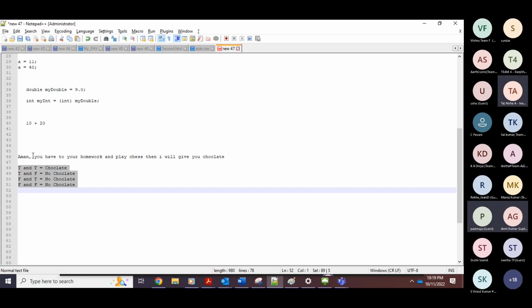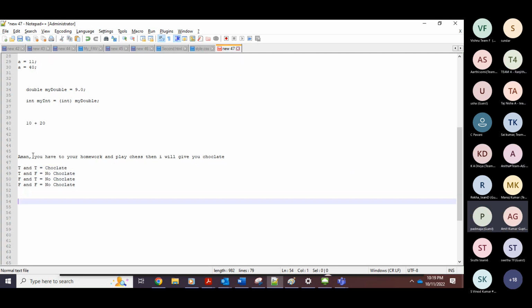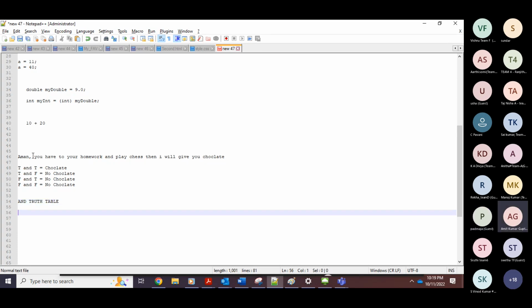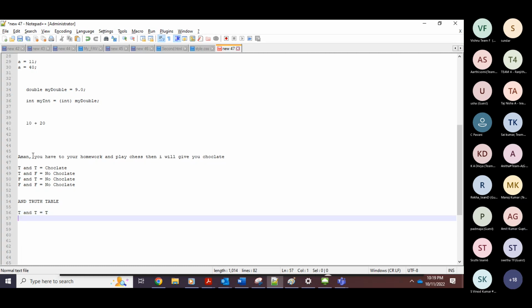Yes, sir. This is called an AND truth table. If one statement and another statement are both true, then the result is true. If any one of the statements is false, then it will be false automatically. Like if he did not do his homework, or either of the work, he will not get a chocolate. The same logic applies here.